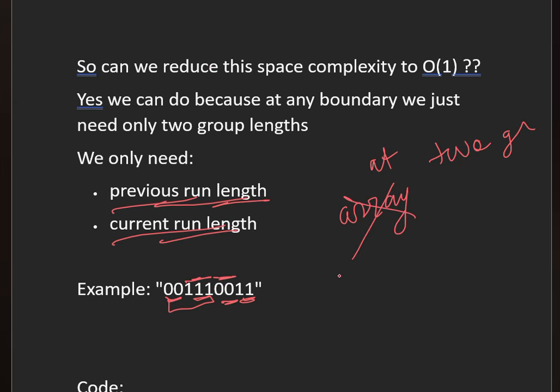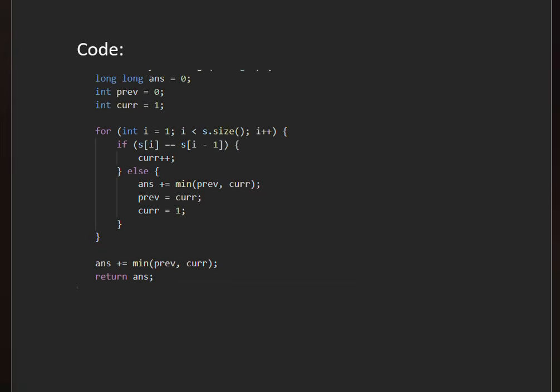We can use two variables to store the previous length and the current length, right? So if you'll see the code, what we have done, we used a previous length as 0 and current length as 1, and then if the current element equals the previous element, we increase our current length by 1.